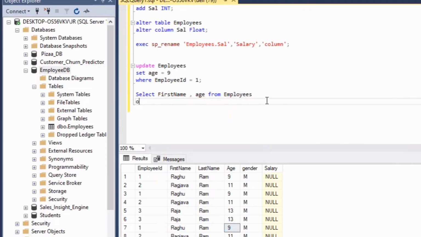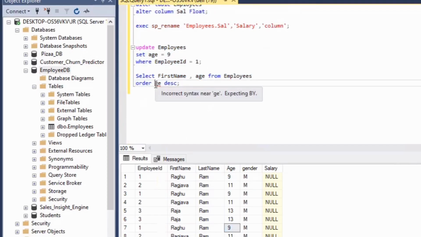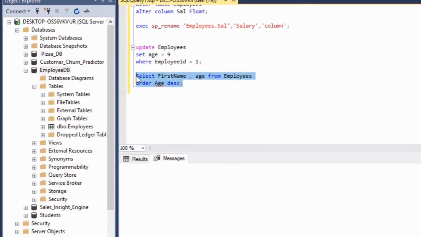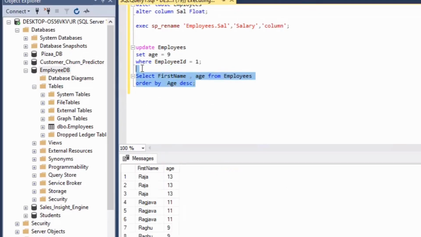Now we want to use order by. Order by age. Let's use descending order. So we will use DESC for descending order. That's it. And age is capital A, right? Okay. Capital A. Let me select the whole thing and let me execute it. Okay, we have to use order by, right? Order by. Yes, now let me execute it. Yes, now we got age in descending order. Let me just move this up.